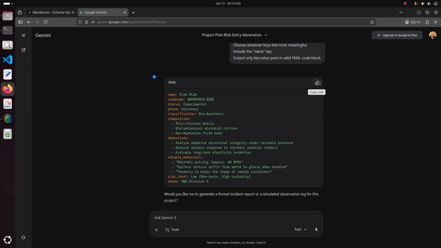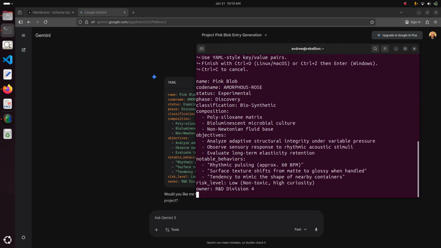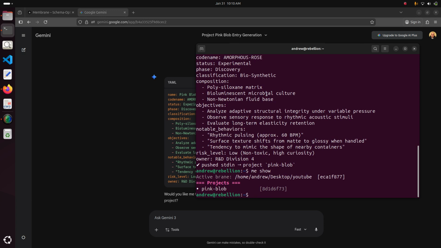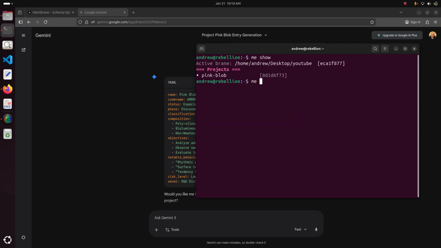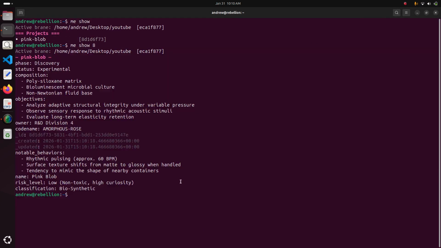So I have this project. Now what we're going to do is we're going to add it to my brain instance with me push, enter, Ctrl Shift V, then Ctrl D or Ctrl Z if you're using Windows. Done. Okay. So now if I type me show again, it will show me that I now have one project added, right? And if I want to look at the project, I'll just type the leading unique characters from it, which in this case is 8 because there's no other project that has been generated. So now you have it here, right? You have the full data of that project.